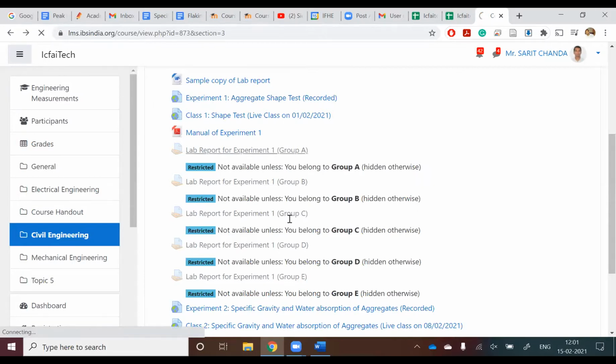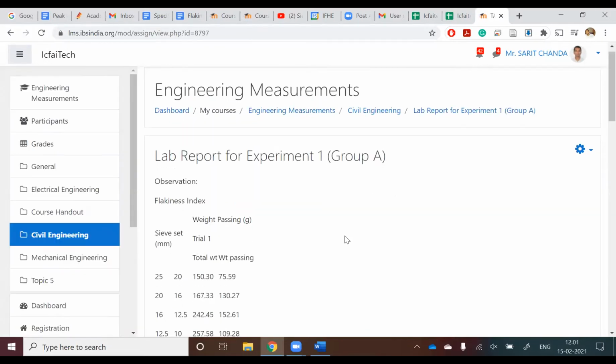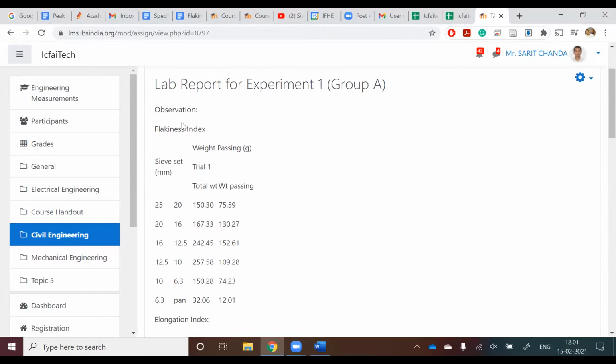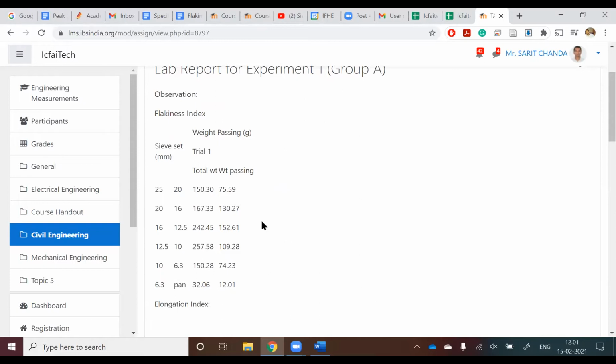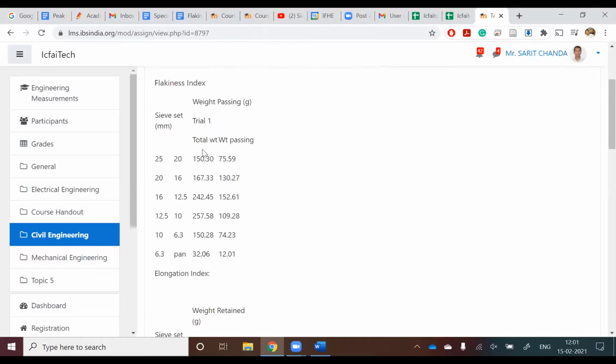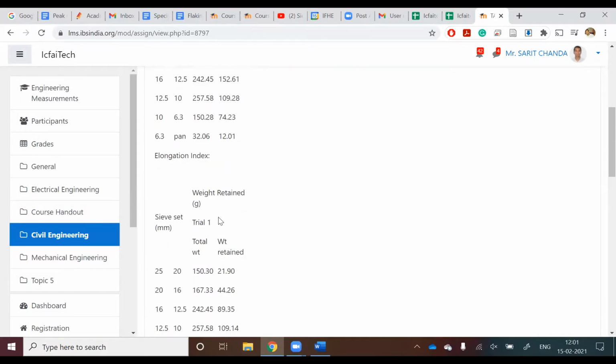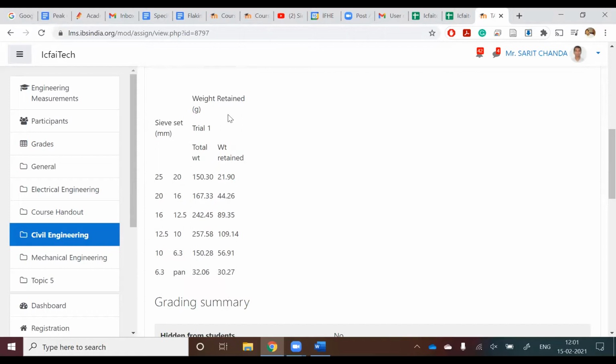Once you go to that assignment, you will find something like observations for the flakiness index. This is a demo of the observation given. One experiment I performed in the video, that is our performance in the lab, but this demo value is given to you. You use this value and do the calculation, make the observation report, and then submit it. That is for the flakiness index, and this table is for the elongation index. Just demo values are given.